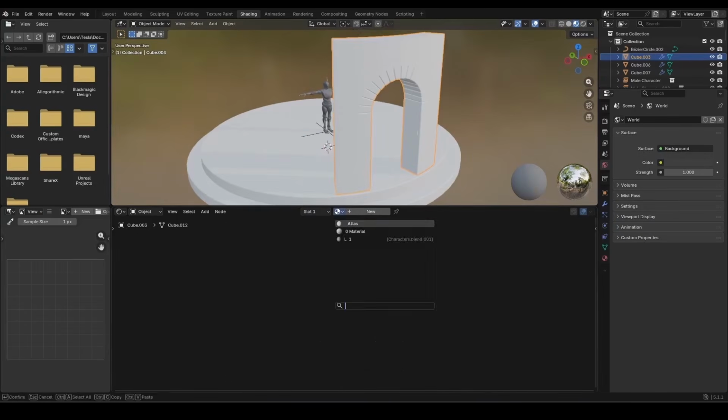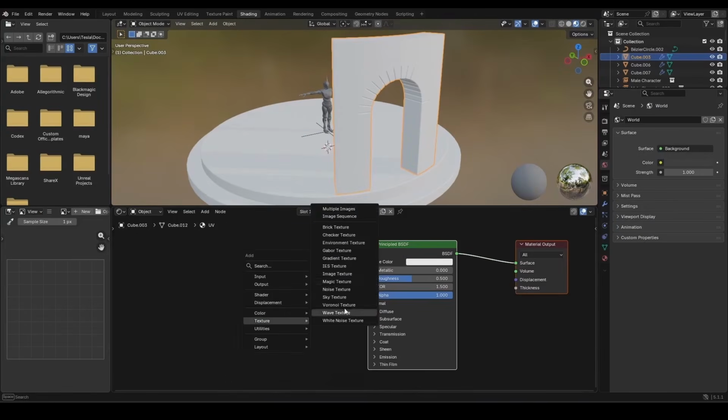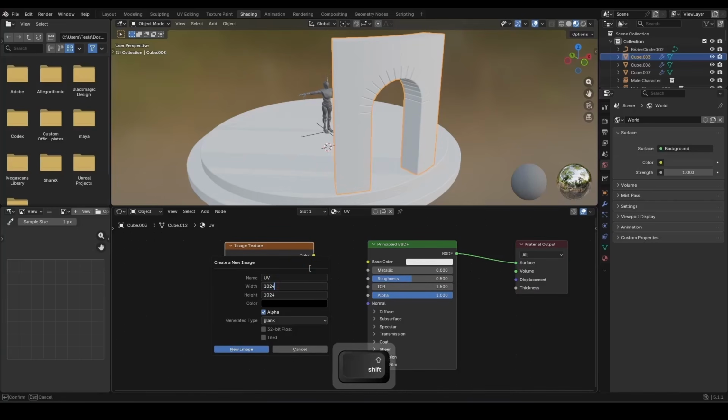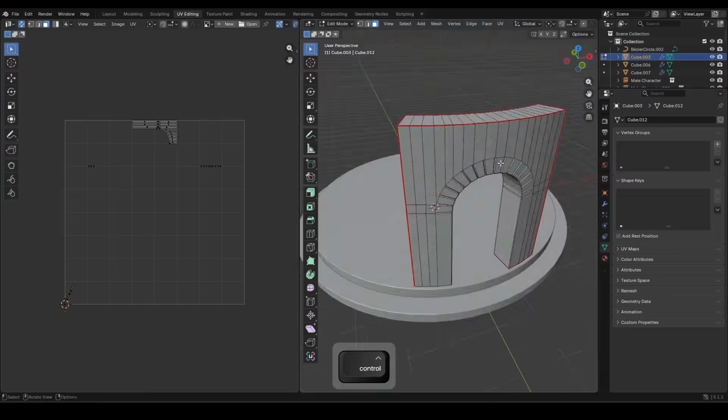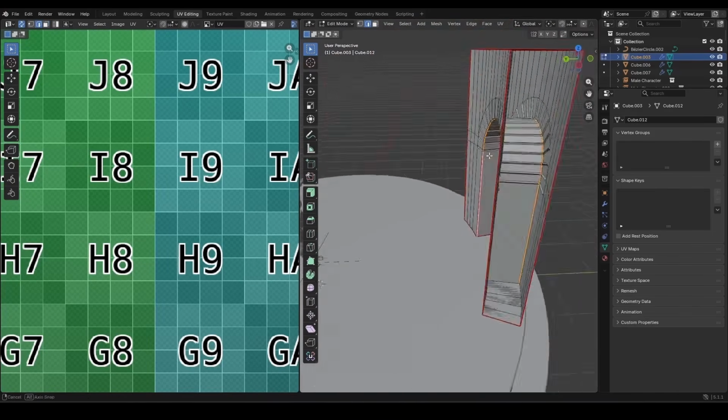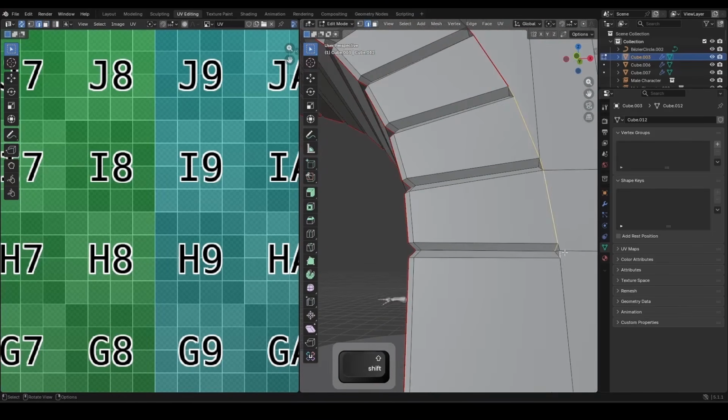Then go to the shading mode and create a new UV texture, so we can understand the UV unwrapping with that checkered UV texture. And then in the UV unwrapping tab, start to add more seams on the model and start to UV unwrap the model.